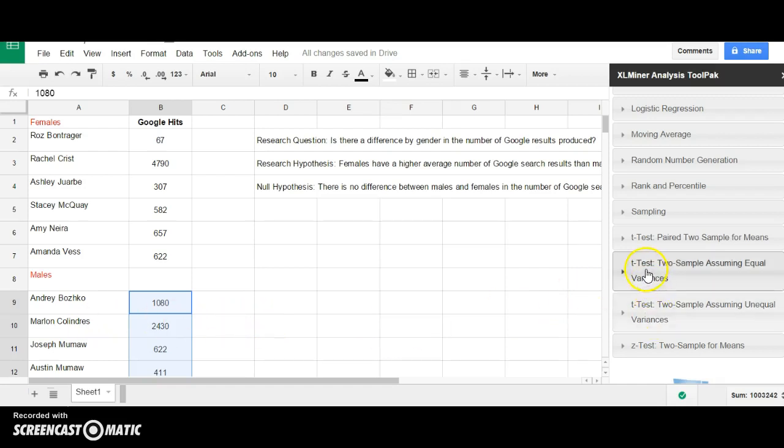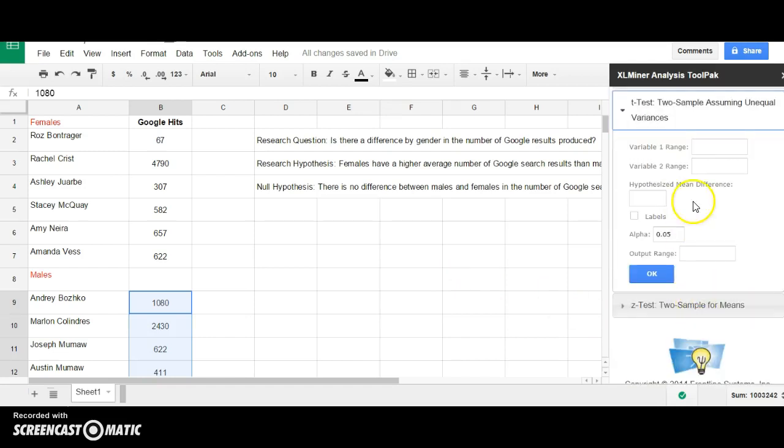So that leaves us two different options here, equal variances or assuming unequal variances. We don't really have any good reason to assume equal variances. What is this variance? This is the variance of the number of hits for all females and the variance for the number of hits for all males. Are those two variances the same? I have no reason to assume they are, so I'm going to go with the unequal variances.